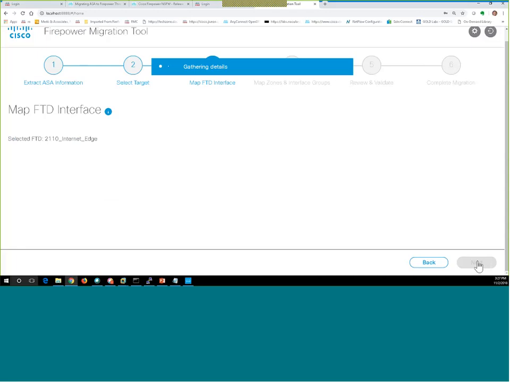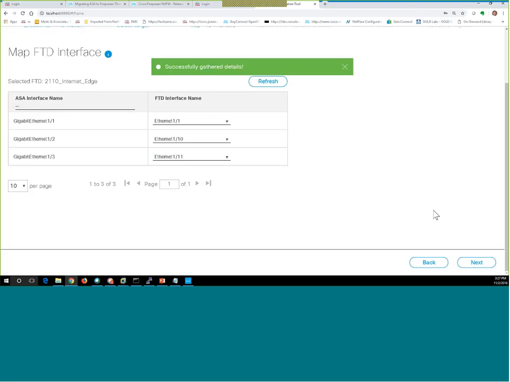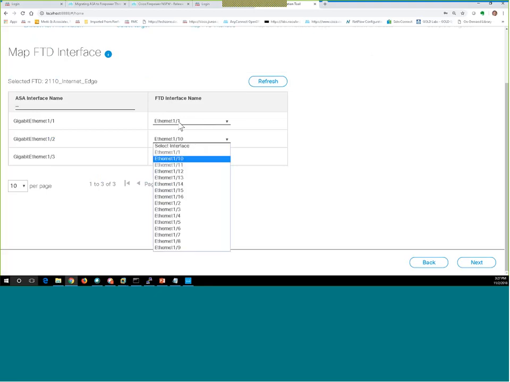I'm going to click on the next. So now we're talking about physical interface mappings. On my 5506, I was leveraging 3 interfaces, one for the inside, outside, and DMZ. So now I'm going to need to map these to my 2110. Notice that it defaults with the numbering scheme, but physically connected, I'm going to leverage 11, 12, and then 13. So this is from a physical connectivity.